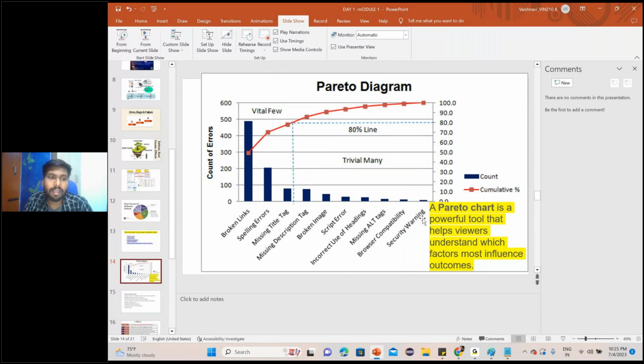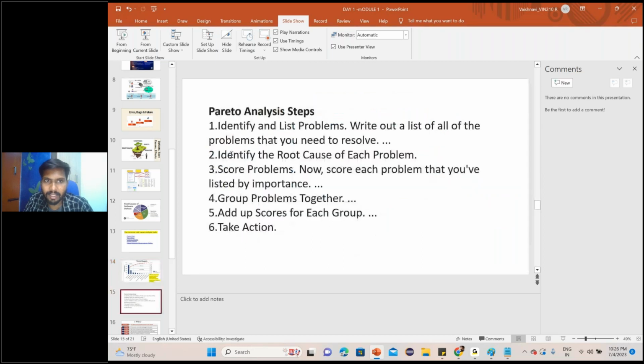Let's say we have 50 plus defects. Then we need to identify whether the developer's work is wrong or why we have this many defects. To identify that, if we do this Pareto chart analysis, then it will give us the most accurate understanding of the root cause of that particular issue. So basically, as mentioned here, we identify and list the problems.